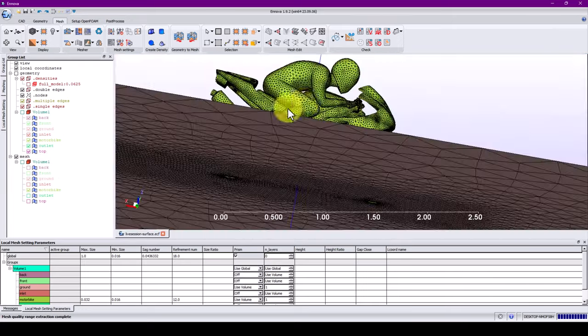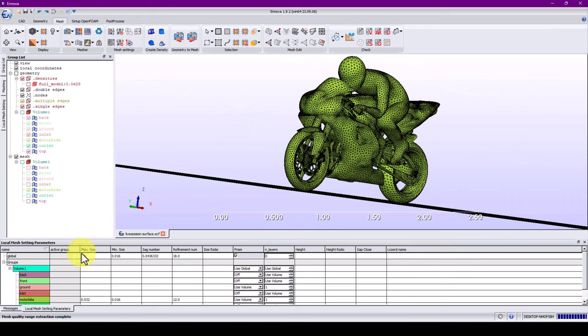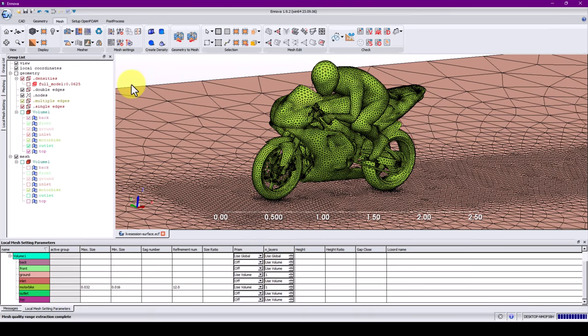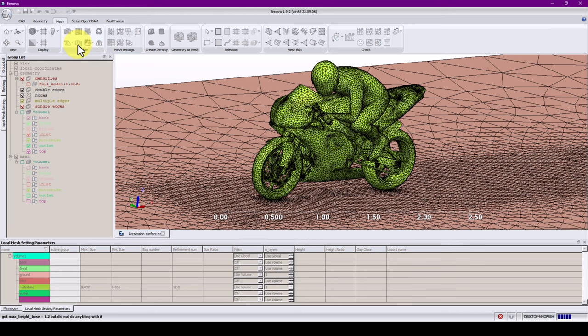And now let's do the boundary layer. So this is the cool part. Remember that we're growing the boundary layer just on the motorbike, the green surface, and the ground. Here, you enable it, so you're going to see the boundary layer only there. So let's run that. You click here, only boundary layer.